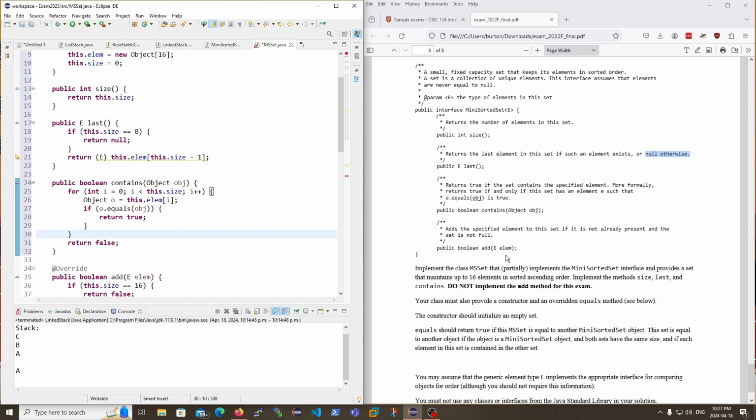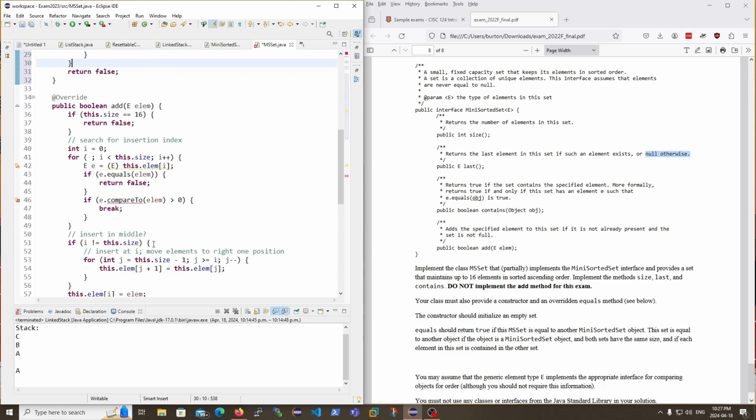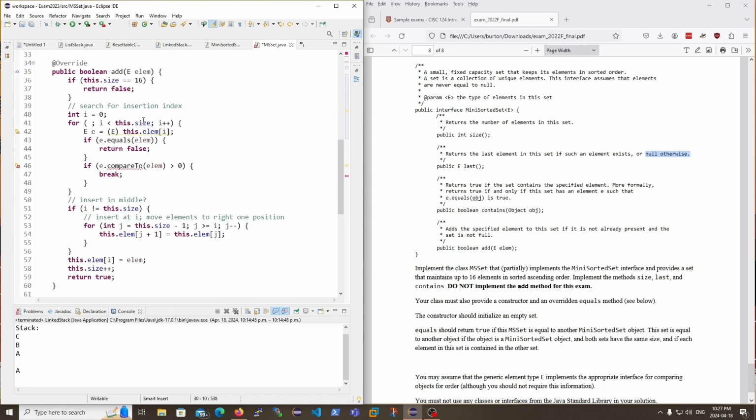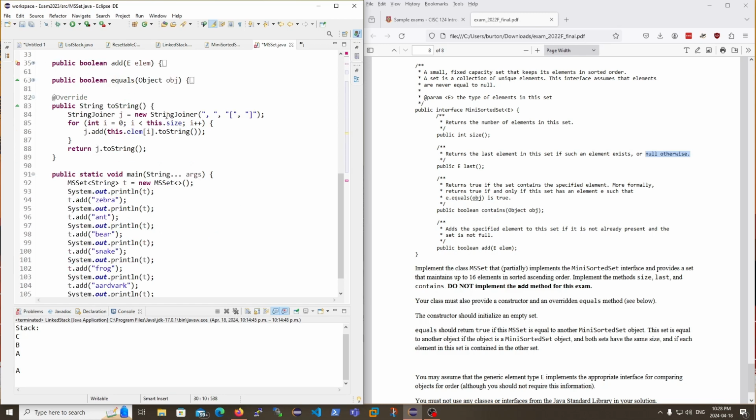Okay, so the question says don't implement add. That's why you don't have to implement add. Implementing add on the exam is a bit tricky. It's not very hard, but it's a little hard. So this particular exam asks you not to implement add. It does ask you to implement equals though.